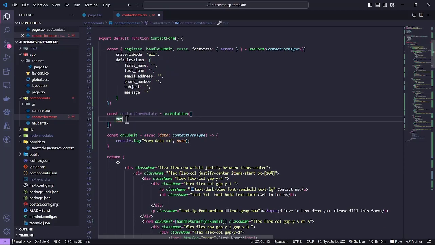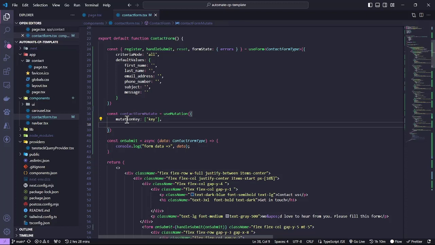Right, so now we can get the mutation key. You always need a mutation key. If you'll be handling multiple API requests, you may need a mutation key to call this mutation, to do something. So we'll give it the mutation function.